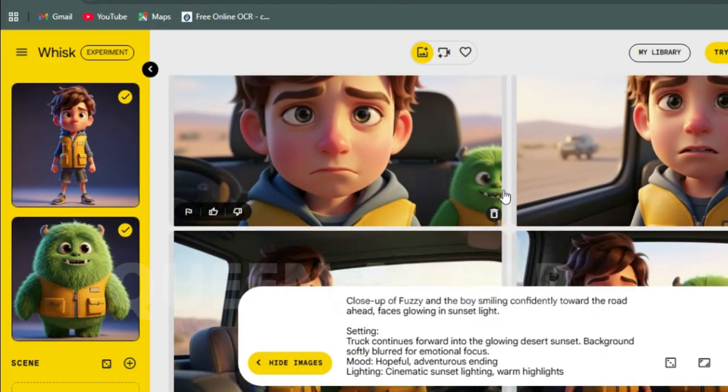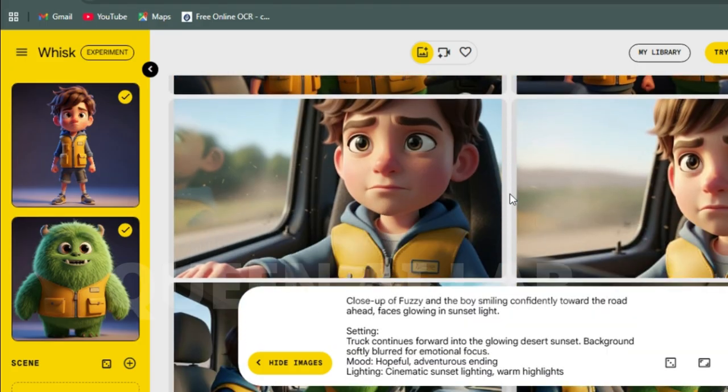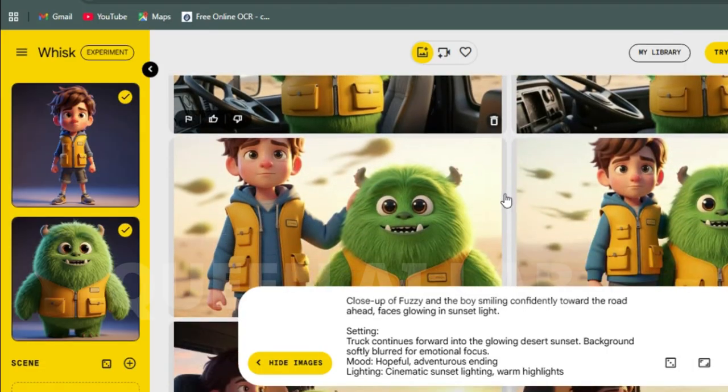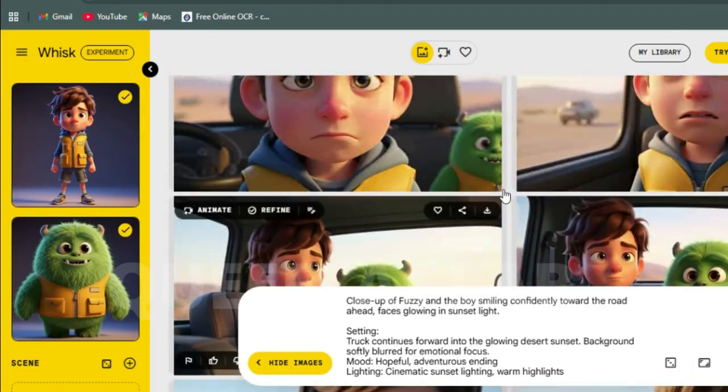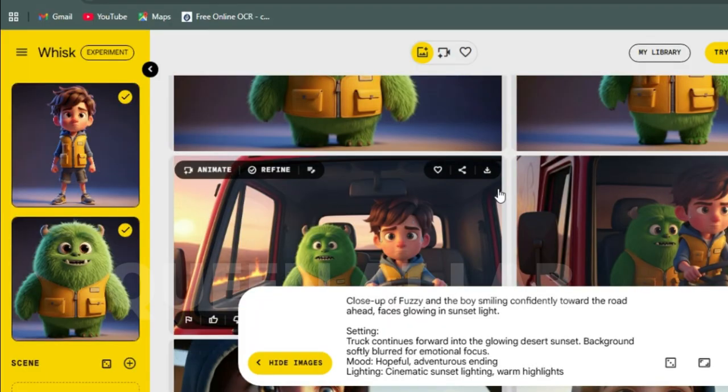So now all our images are ready. As you can see, every one of them looks exactly the same from beginning to end. After we have gotten our images ready, the next thing is to download all our images into our system by clicking on this download button here. When we are done, the next stage is to move them into Grok and animate every one of them.